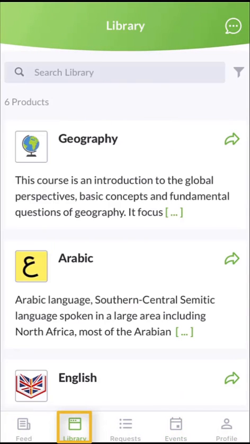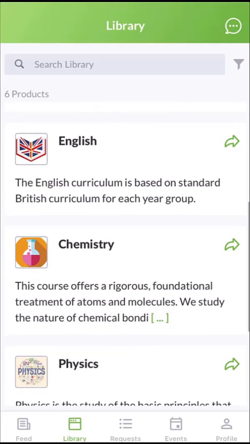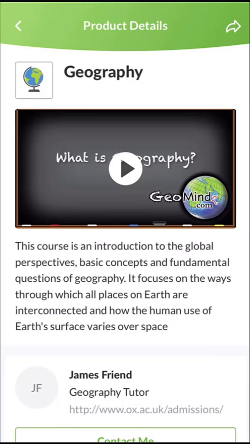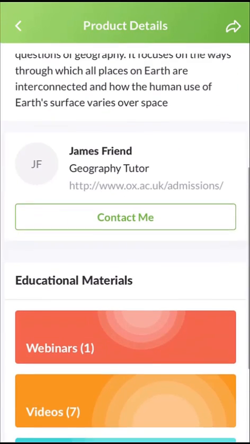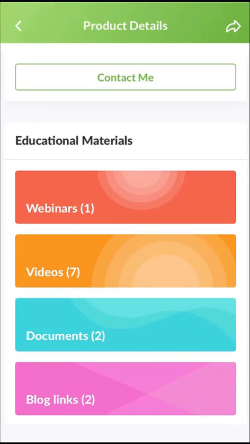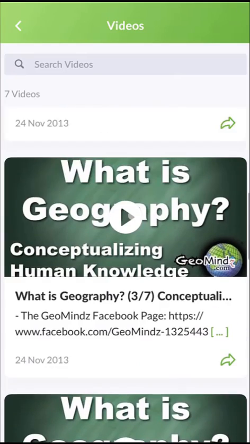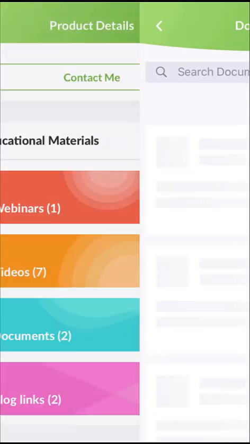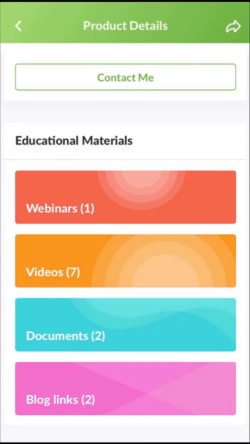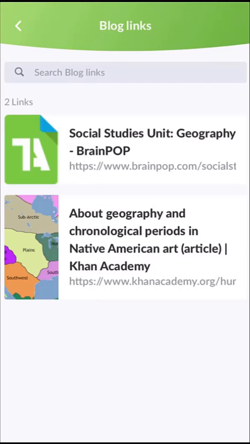In the library, I will find a list of my courses. To view more details about a specific course, I will click on its title. Here I can see an introductory video, a description, and the contact details of the teacher. If I scroll down, I will see the educational material for this course. First, webinars that I have to attend. Videos for this course's chapters where I can watch and learn. Documents posted by the teacher, which may include worksheets, exercises, and solutions. And at the end, blog links that will help me in studying.